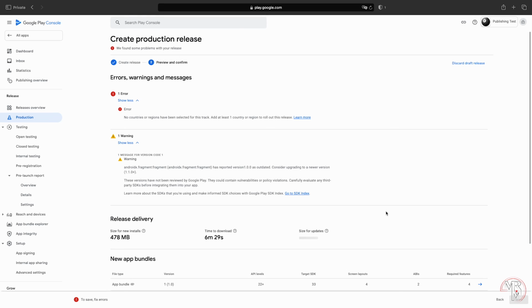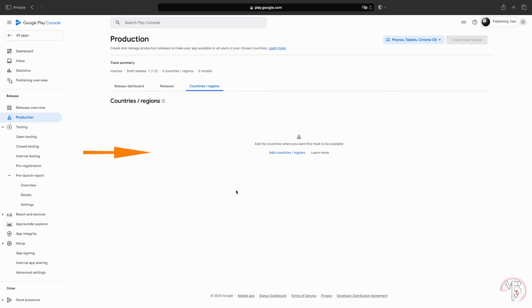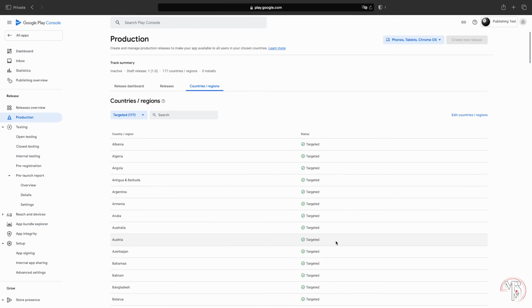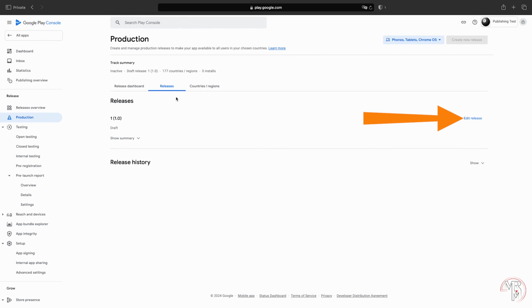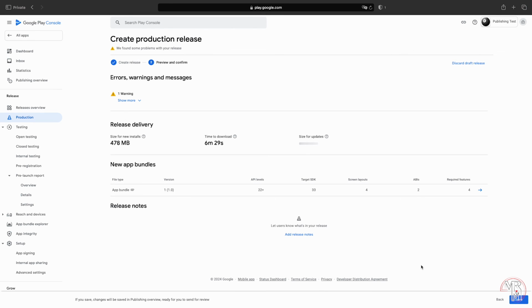Anyways, I'm going to fix the error by going back to the production page. Here I switch to the country/regions tab, click this Add button, and select All here. Of course, feel free to restrict your app if you wish. Now we hit Save, switch to Releases tab, and click Edit Release here to see the error gone.